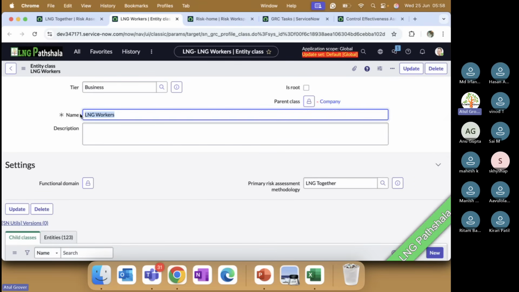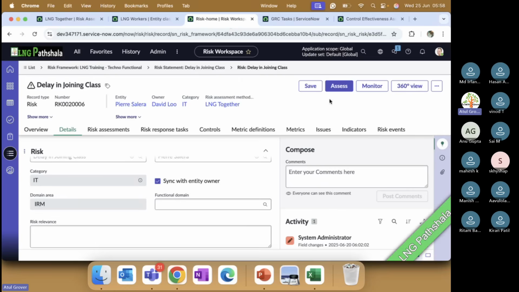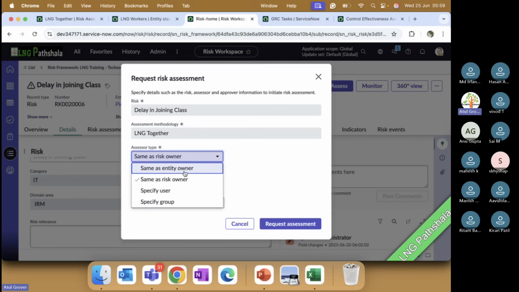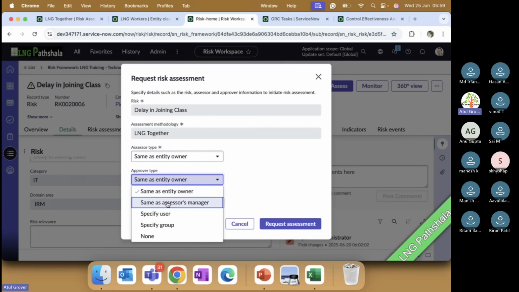So all the LNG workers will have this as a primary assessment methodology. By default, it's set up. So now if I click on assess here, assessor type, this window is coming. Why? Because now we have the advanced risk assessment. Yesterday it was not there. So I can say same as the risk owner. No, same as the entity owner. Who is going to assess? Approver type. Who will approve it? Assessor manager. Overdue in 2 days. Click.